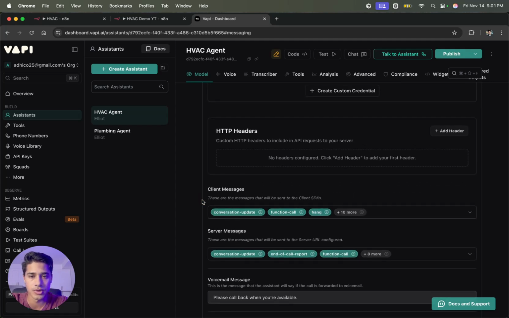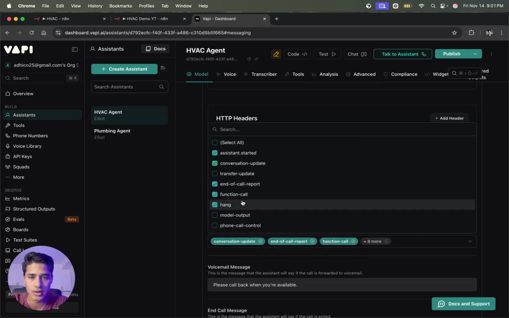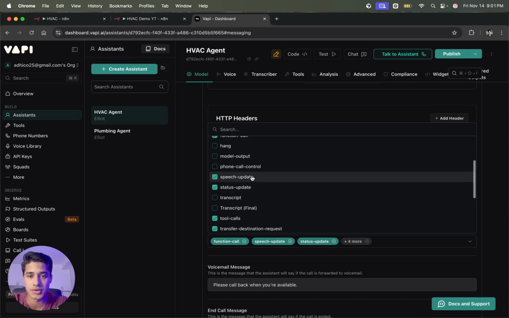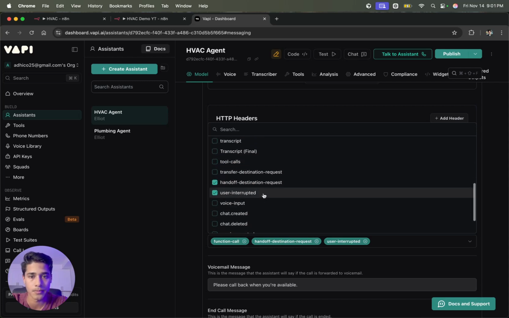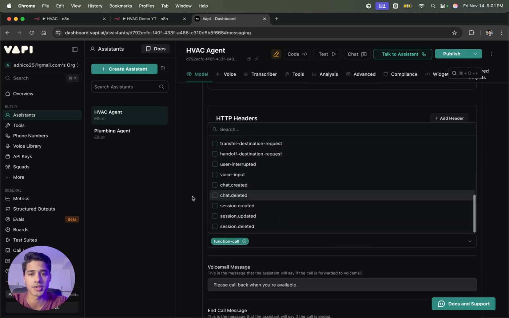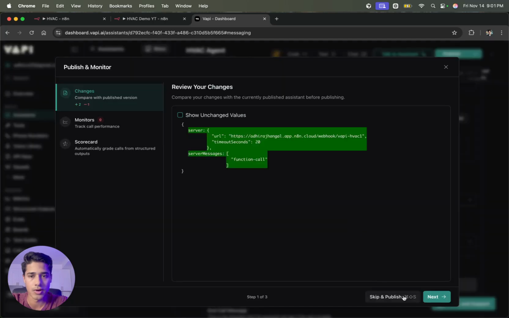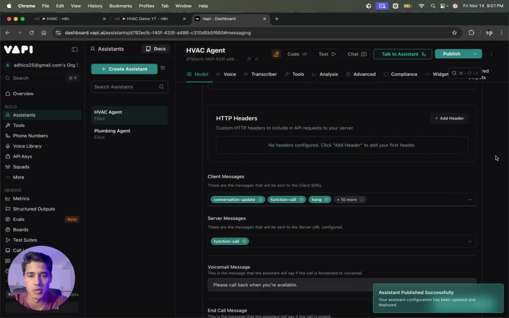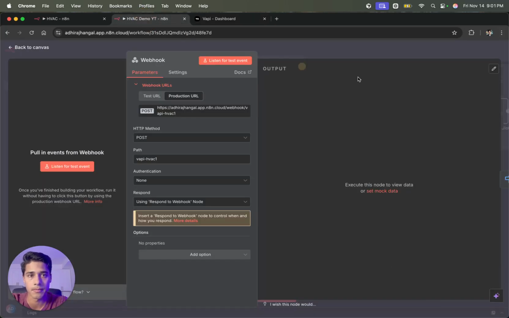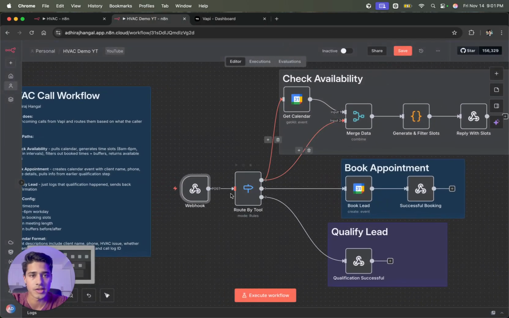And also go to server messages and unclick everything except for function call. Otherwise, you're going to get a whole lot of executions that will just waste all your runs for the month. Okay. So turn off everything except for function call. Although end of call report is pretty useful too, but we just don't need it right now. Okay. Awesome.